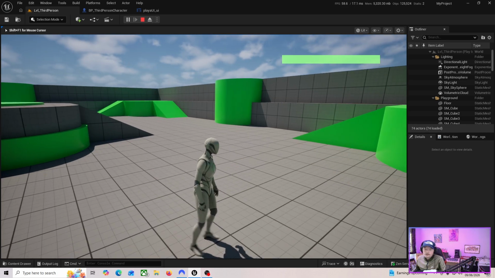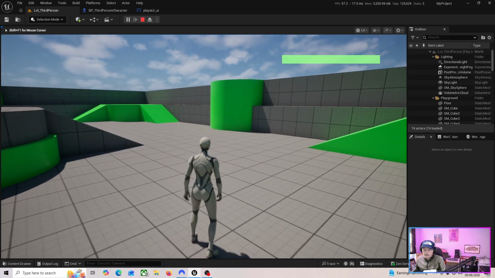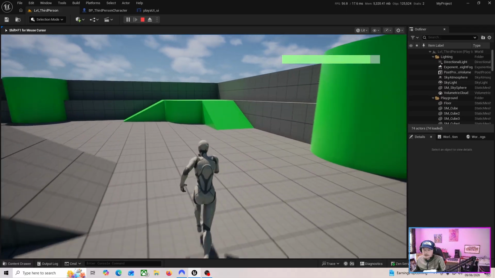In this tutorial, I'll show you how to make a very simple progress bar. So see there in the top right corner, it's green, and if you take a little bit of damage, it goes down.